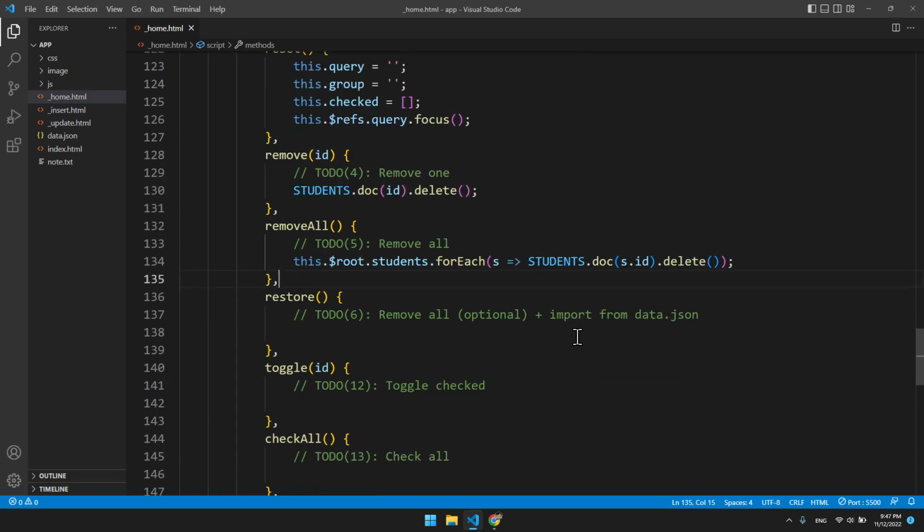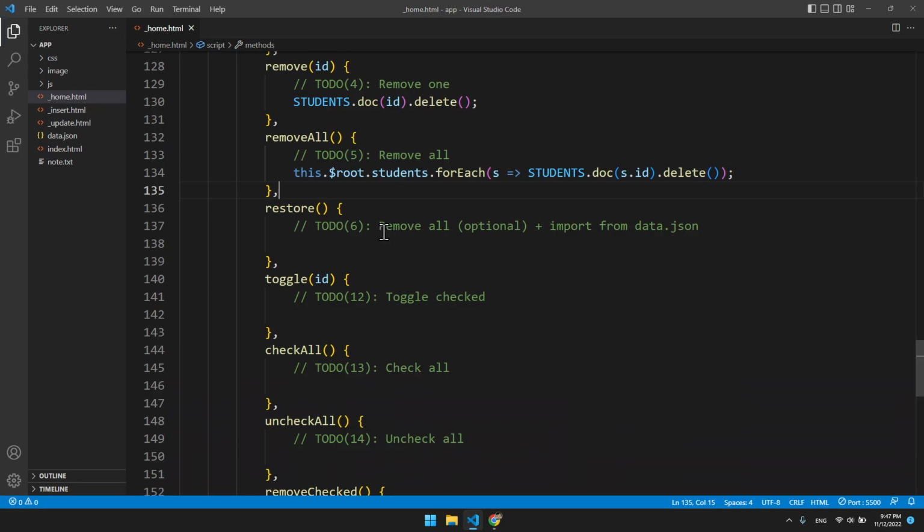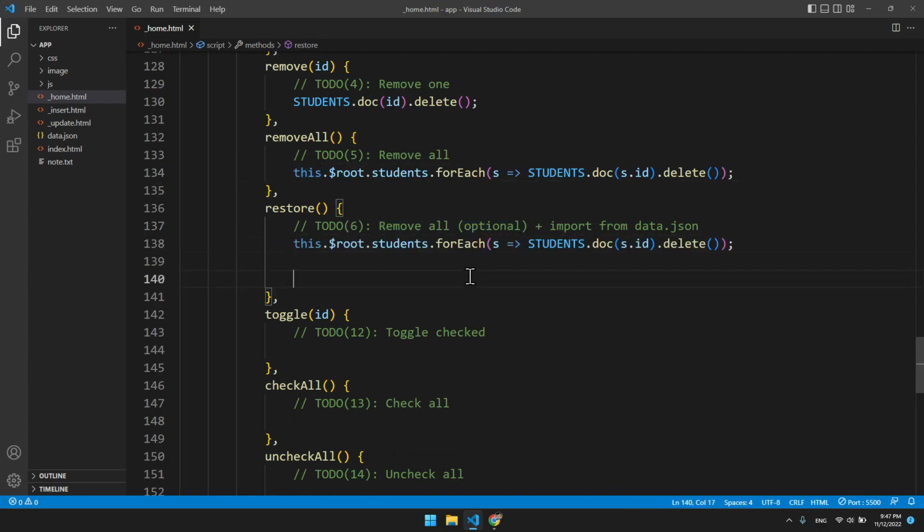Okay, let's proceed. For restoration, here I mentioned that we can actually remove all records first, then only do import. But whether you want to remove all the existing records or not is optional. For my case, I will just do the same. I will just copy this one, remove all records first, so that the old records, including the newly generated one, will be removed. Then I can restore it back to the records that I want inside the data.json file.